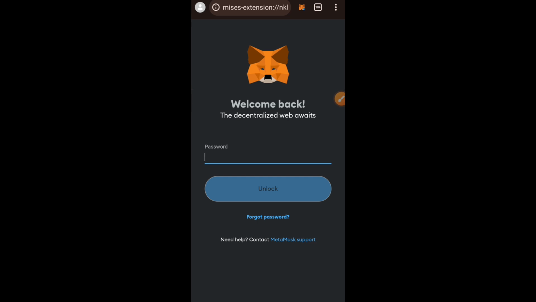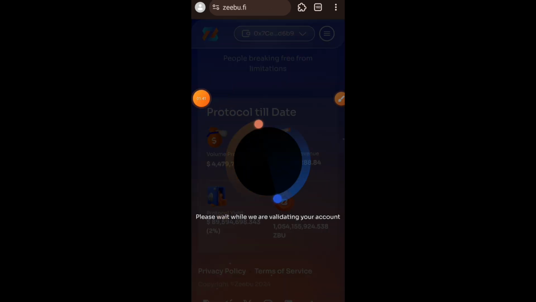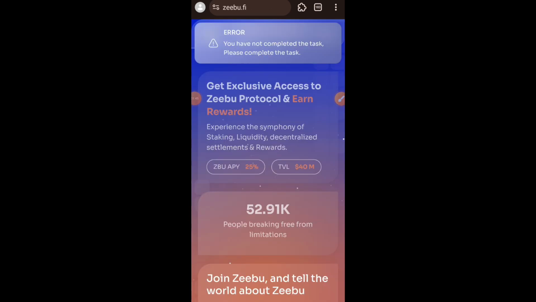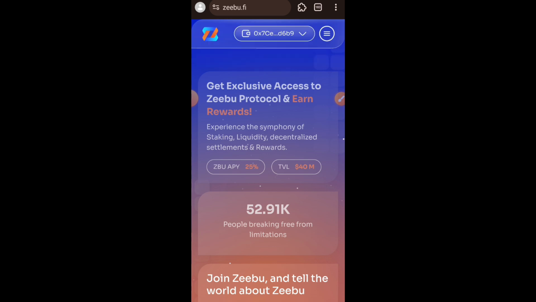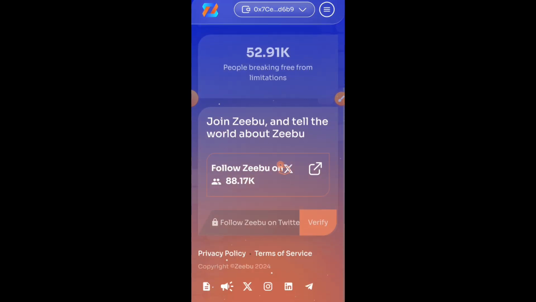Next, you'll be prompted to connect your wallet. Now, after binding your account with an invitation code, you can go ahead and create your own referral code, which you can use to invite others to the platform.